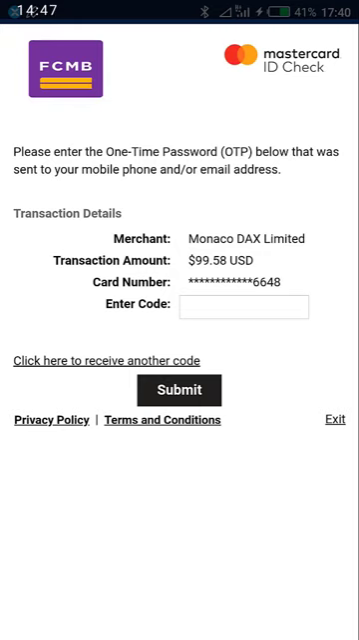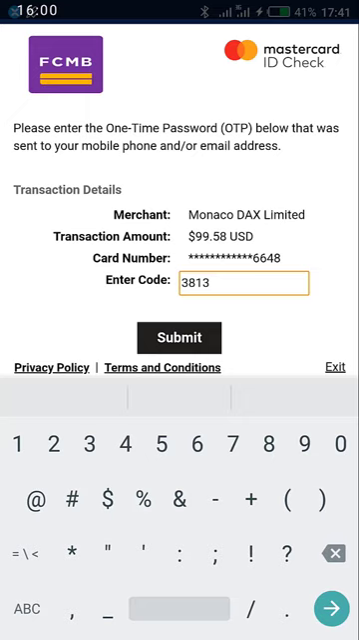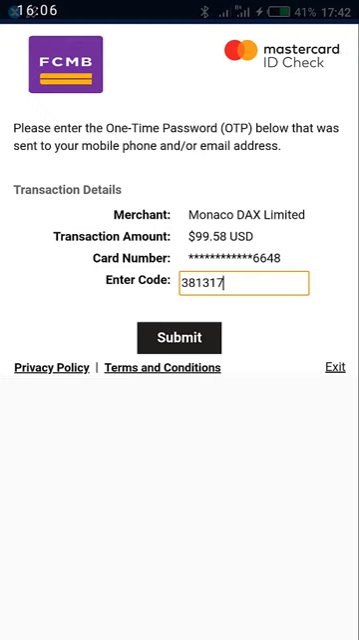And once that happens, it's going to deduct 39,500 or 474 naira, as the case may be, from the person's account. So I'm going to enter the code right now. It's 1317. So that's the code. So I'm going to click on submit.